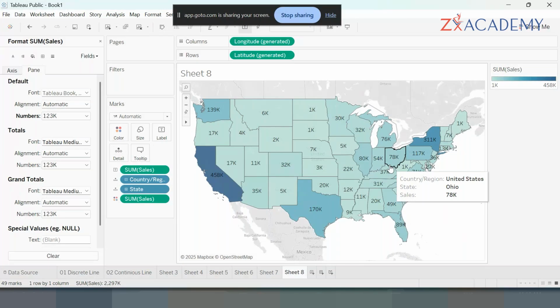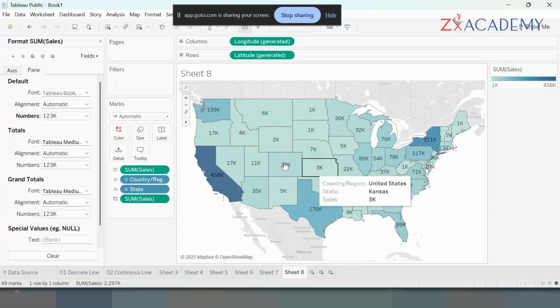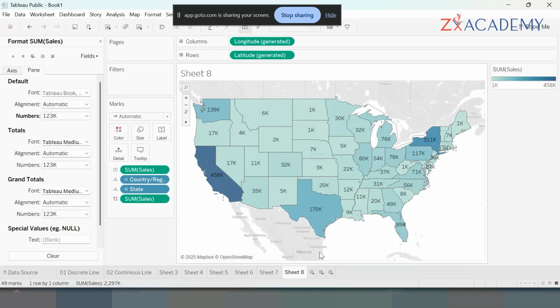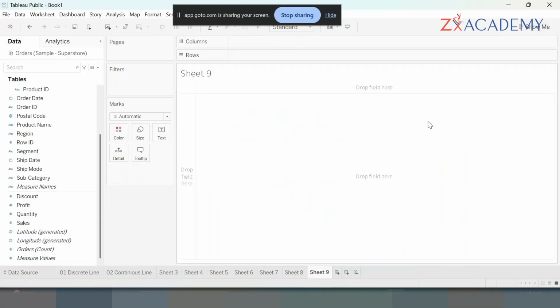The next thing is, this was something to do with the map geography. Now, if you want to create a tree map, the tree map is what you use to present the data hierarchically. In the hierarchical system, you present the data with a tree map.